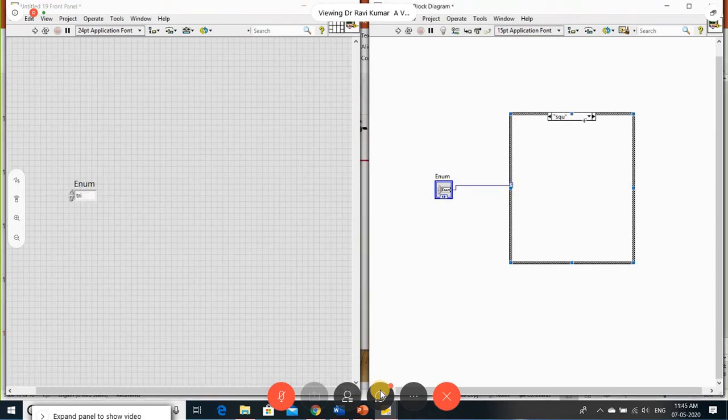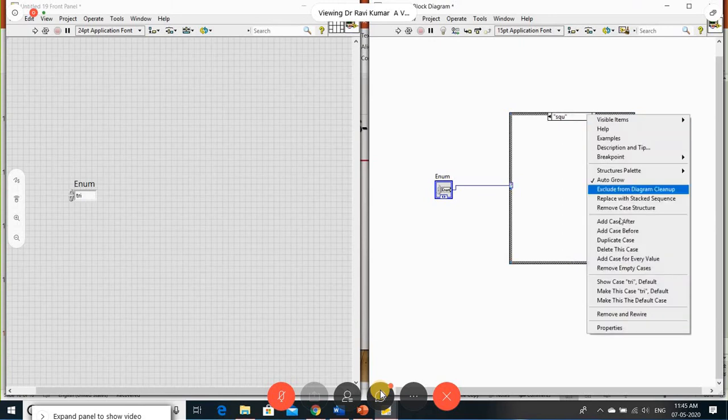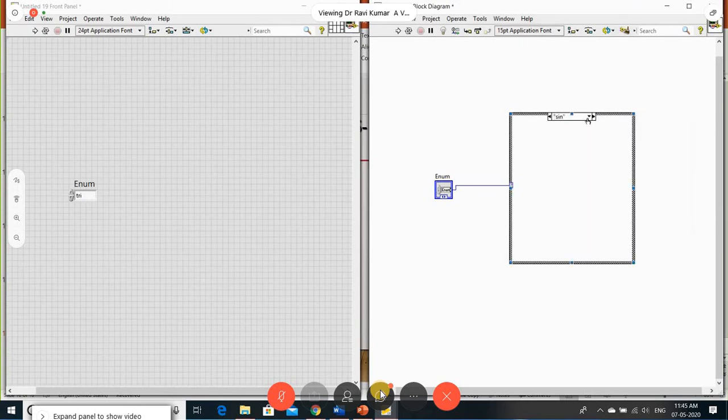I connected it here. Now we can see triangular, square wave, and then add a case after sine wave. See, all the waves I'm getting: by default it is taken as triangular wave, square wave, sine wave. So now in this I want to display the waveform. Let me see that.